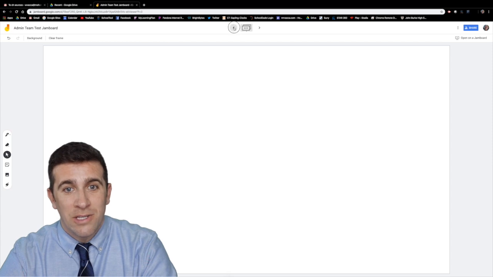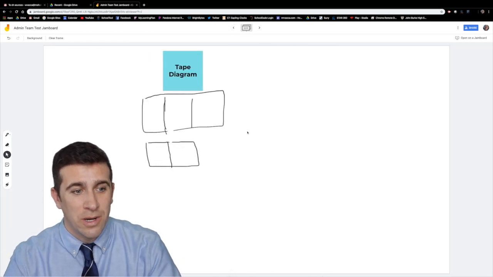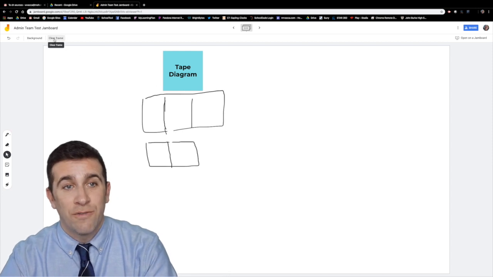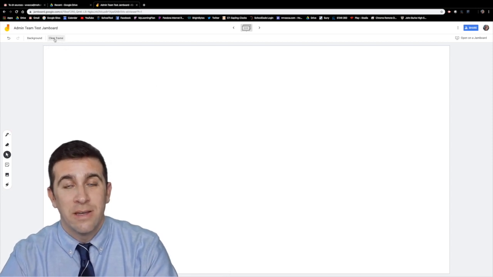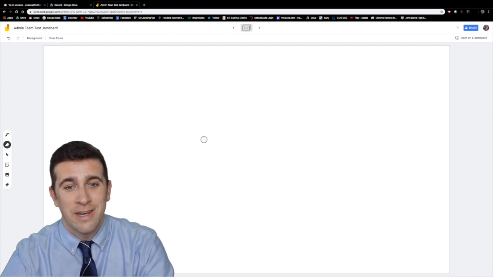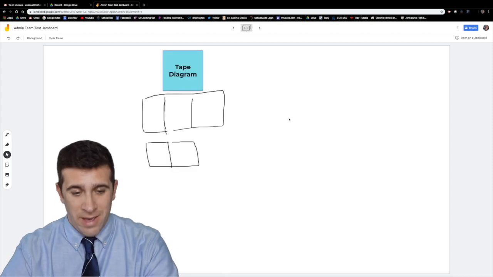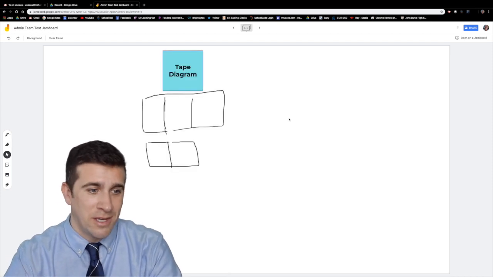So if I wanted to go here, and let's say I wanted to clear this board, there's right here a clear frame button. And if you click on that, it completely erases the board so that you don't have to click this eraser icon and do the entire board, because that can take a long time. If you want, you can hit Command Z and undo something that you just did.